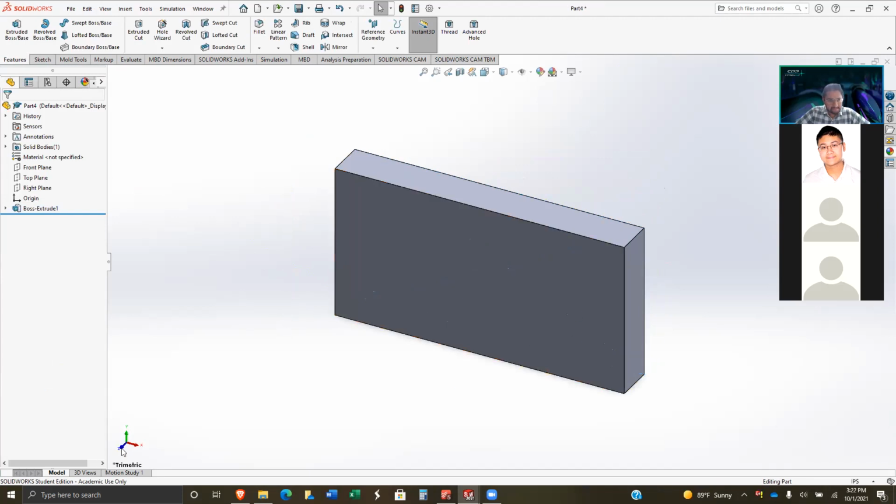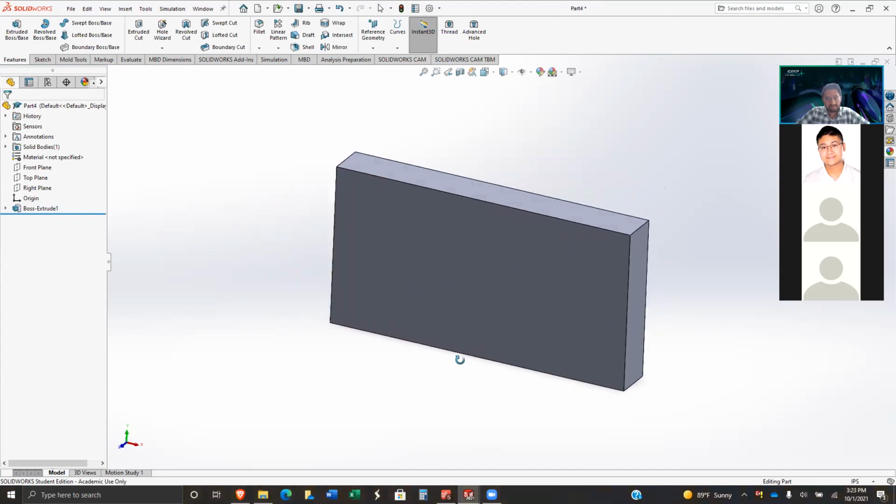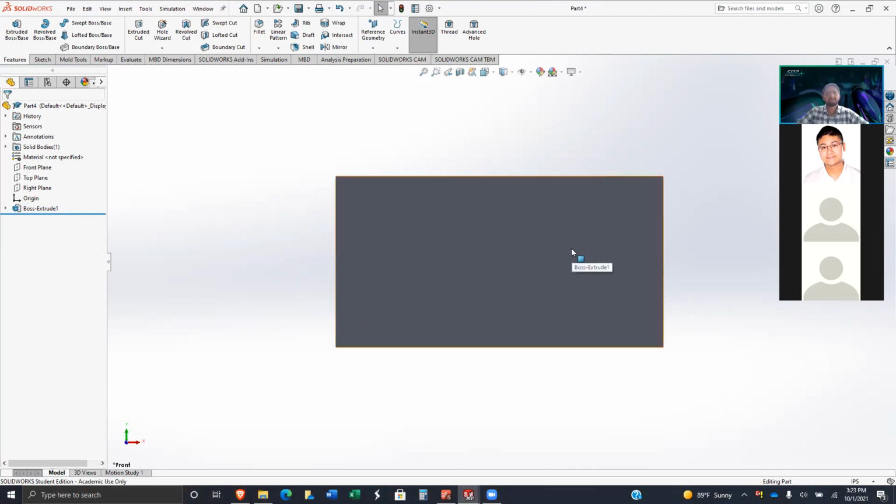Okay. So as you can see now, we kind of have the base of the peg board. The only thing we need to do now is to create the holes for the pegs.